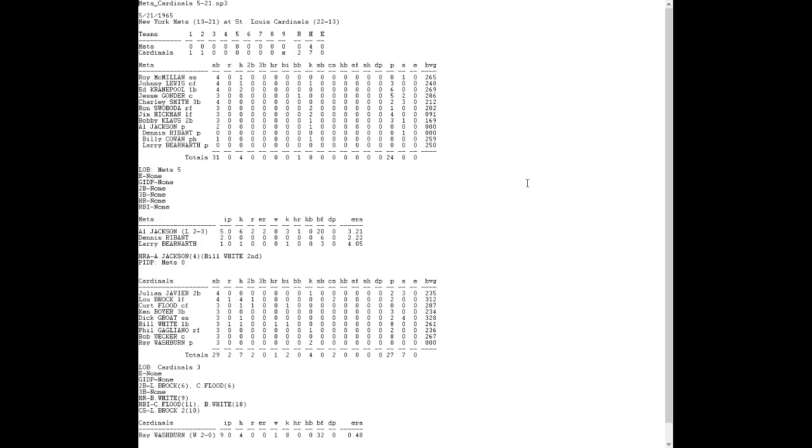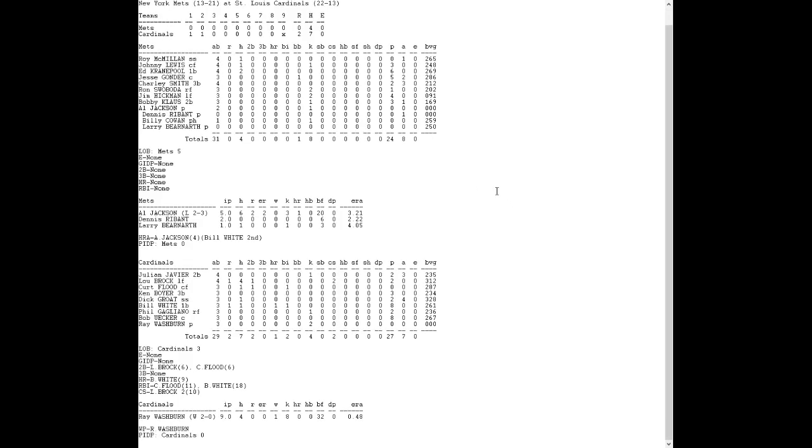Dennis Rabont came in, pitched 2 innings, 2 brilliant innings, as a matter of fact. Faced the minimum batters. Larry Berneath came in, helped his own cause out a little bit, gave up only 1 hit, did strike out 1 for his 1 inning in the 8th. For the St. Louis Cardinals, Ray Washburn improves his record to 2-0. He gave up no runs on 4 hits, walked 1, struck out 8, had a wild pitch, and dropped his ERA to .48.